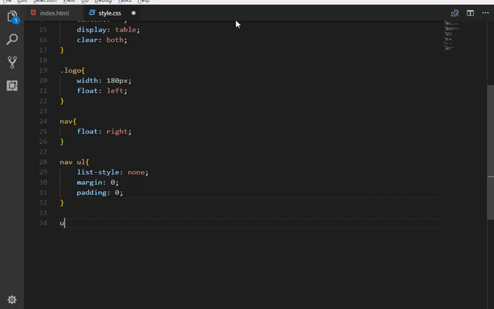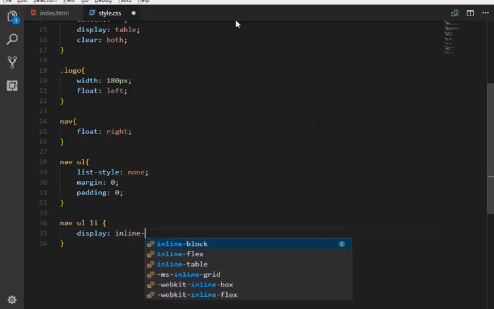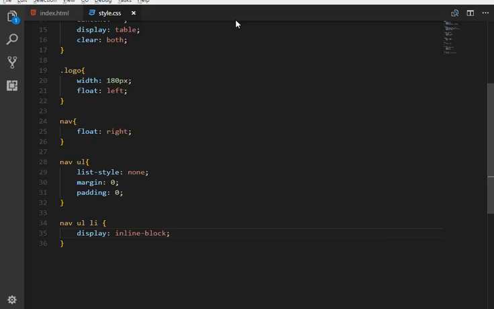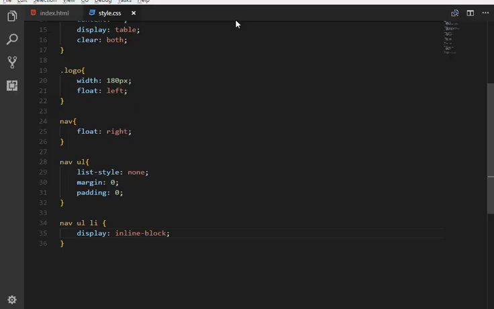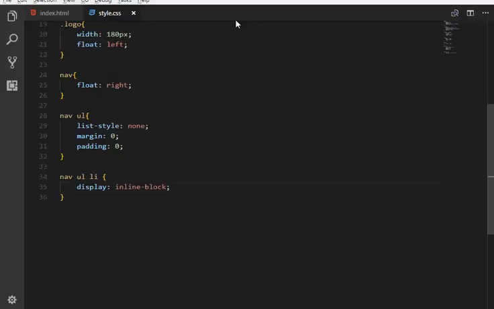Let's style our nav ul li elements. I will display it like inline block. As you see, it starts to make sense, but it's not completed. We must do other things. We must complete it until the end.